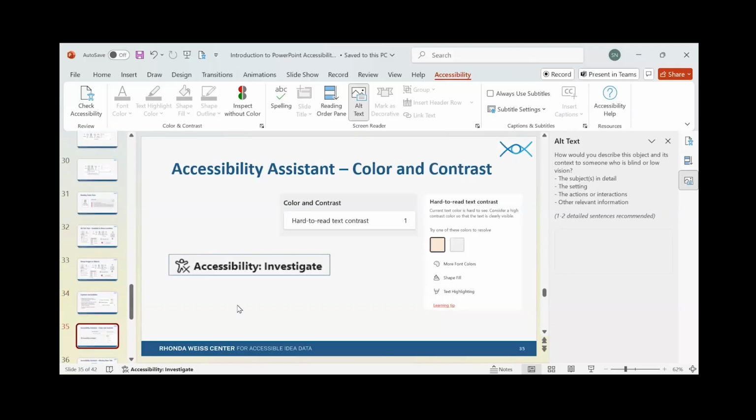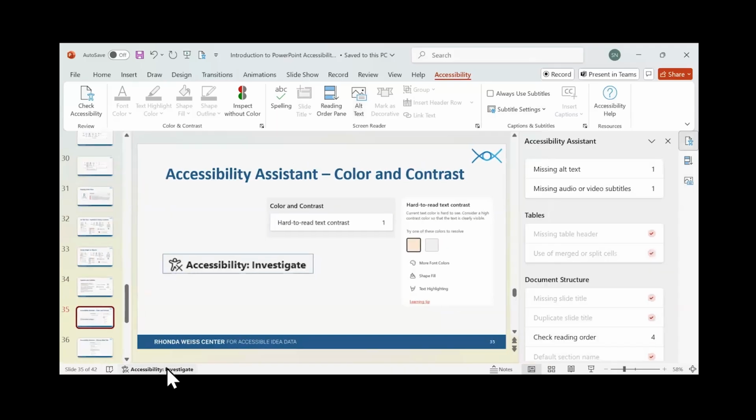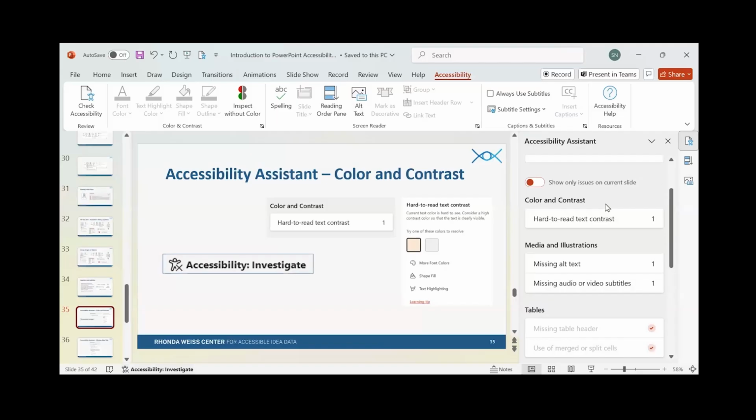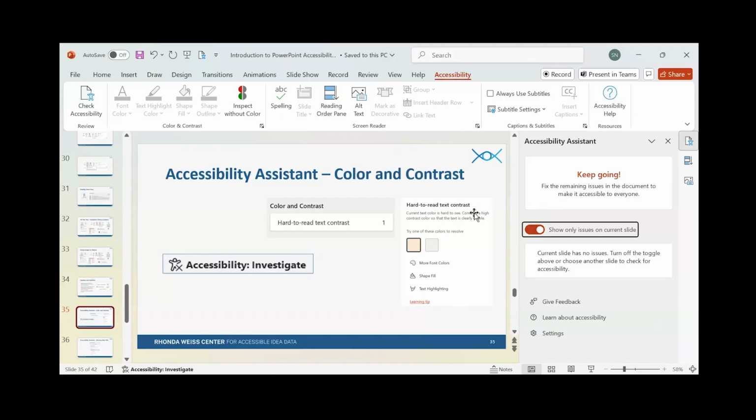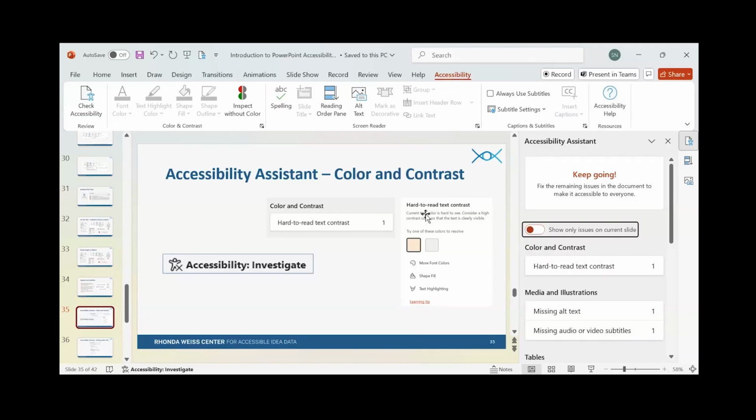So I want to point out just a couple of things. I'm going to go back to the Accessibility Investigate, and that opens up the Accessibility Assistant over here on the right. It is really very functional. You can check things as you're working. If you want to look at just one slide, you can turn that on here and it would check only one particular slide. You can keep it going and you can check all of the slides.